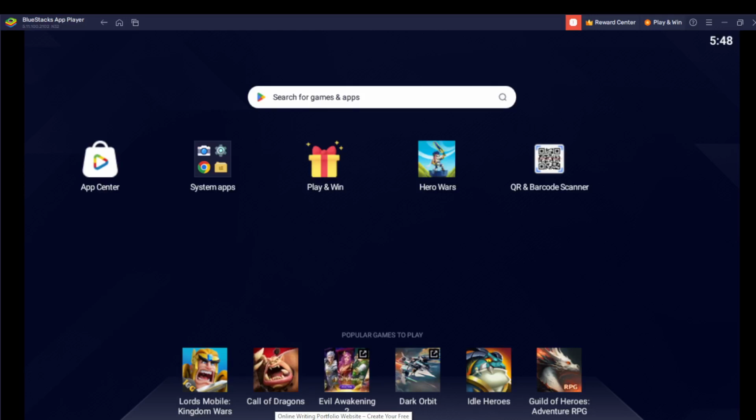Hello, in this tutorial I'll show you how to switch accounts in Bluestacks. Of course, the first thing I'd like you to do is to go ahead and launch your Bluestacks app player.